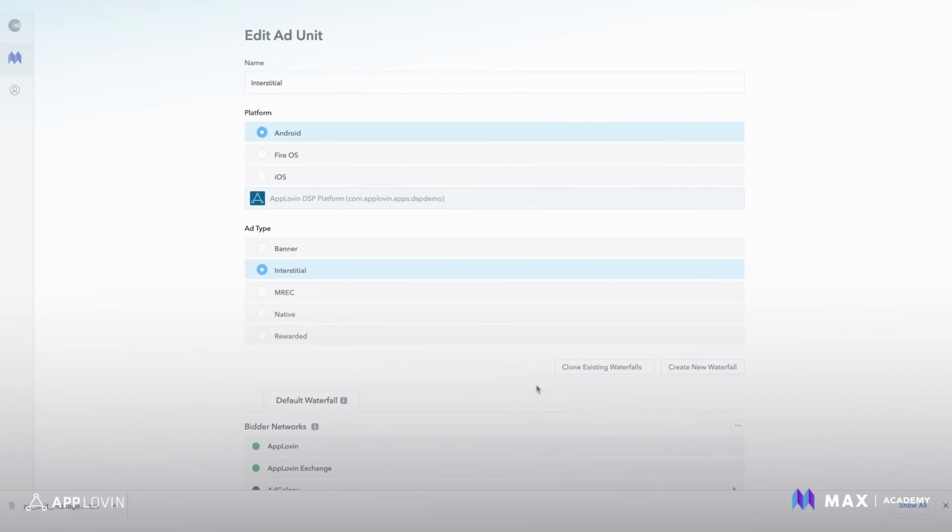In this video, we'll cover advanced features including building custom waterfalls and automating waterfall management. To learn more about basic waterfall setup, check out the Setting Up Your Waterfall video, part 1. So before we get into the demo, I'm going to give you a little bit of information on custom waterfalls.